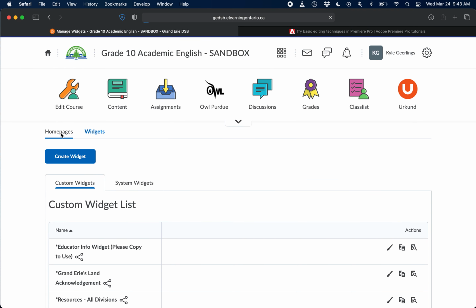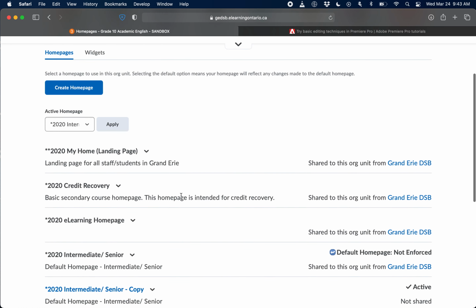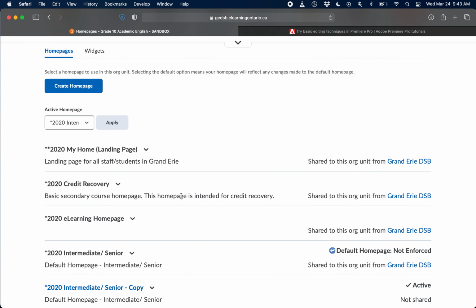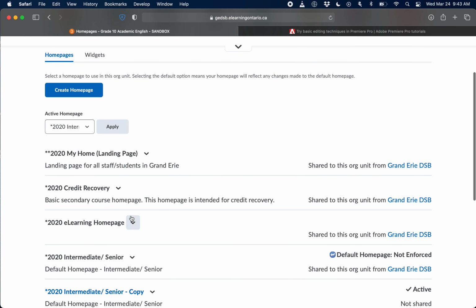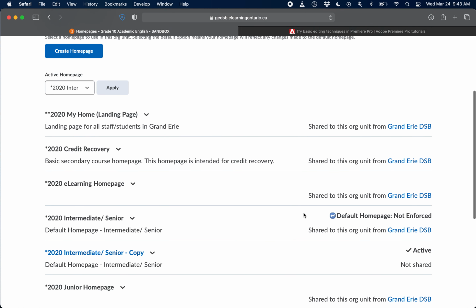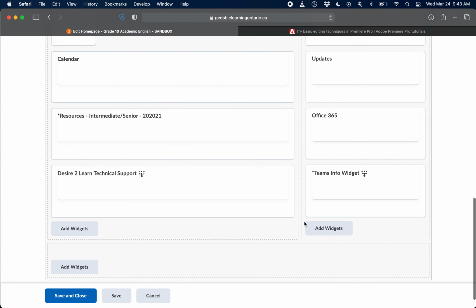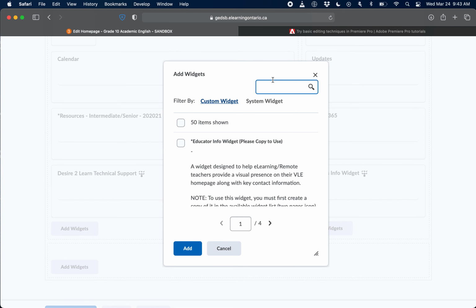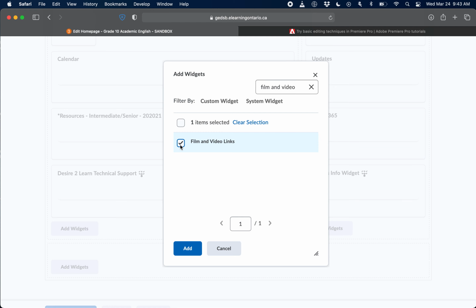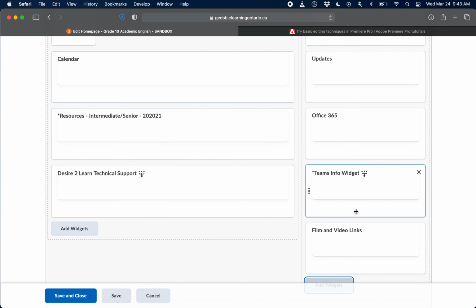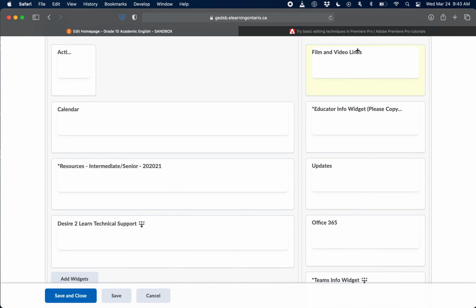Now, the last step is basically inputting that widget into your homepage. Now, hopefully you've already watched the how to edit and customize a homepage video. If you haven't, you will have to actually go to the default one that's used and copy it. But in this case, I've already done that. So I'm going to click on the copy that I am using. Scroll down. And I'm going to put the widget in this smaller area here. Press add widgets. And I'm just going to search for the name that I used. There it is. Press add. And I'm going to move it right up to the top.